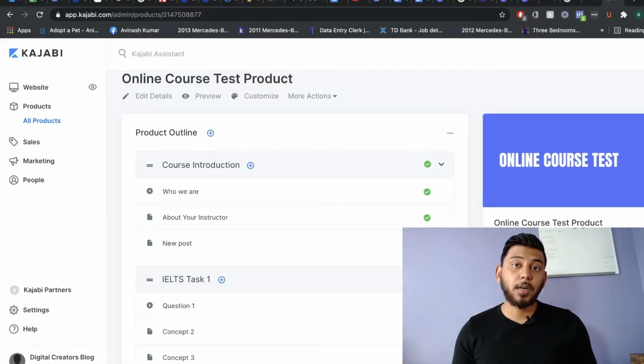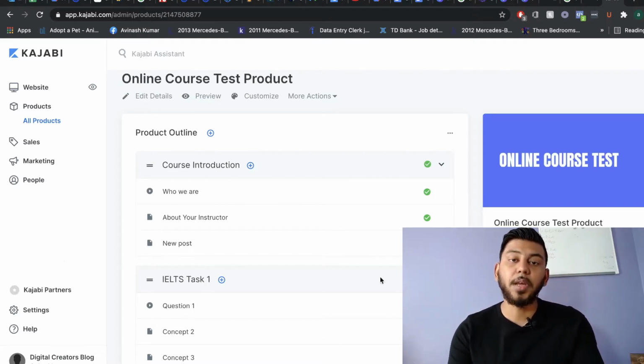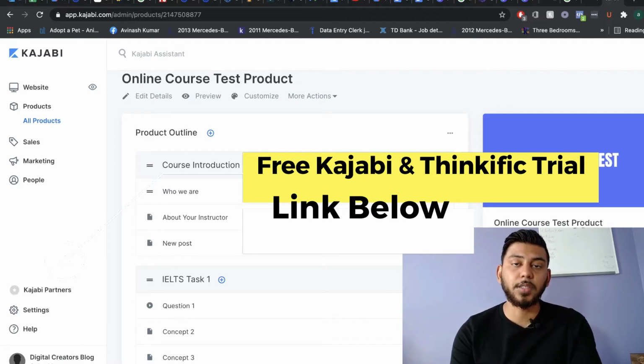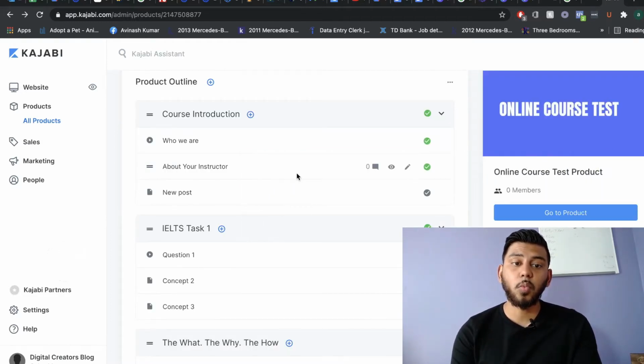The ability to customize your course content is very different on Kajabi and Thinkific. In Kajabi, if you wanted to add course content such as a PDF or an assessment, you would head over to whichever chapter or post you wanted to edit, and from here you would click the edit button.